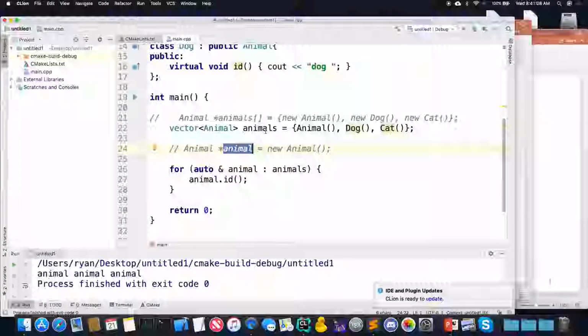It seems like a trick question, but it isn't. It's animal, right? Because it's on the left here. What if I change this to cat? What type is animal?